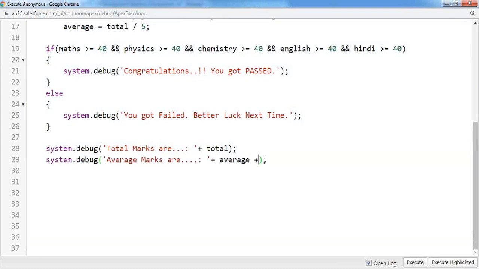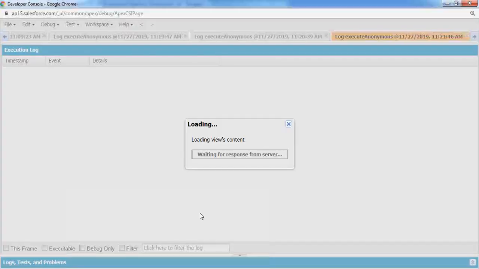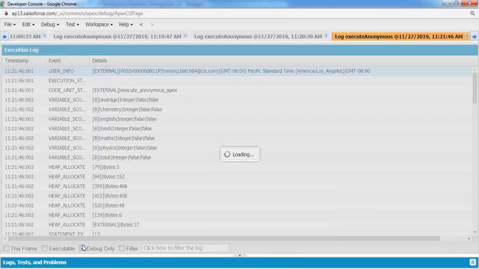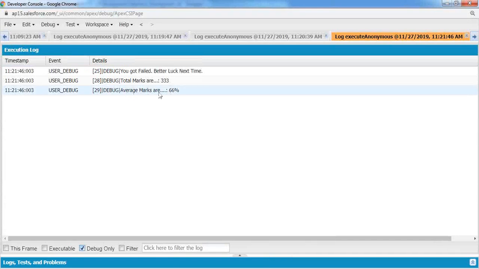Then we can add a percentage symbol over here. How much percentage did you get? Okay, we can display that. Click on execute. Request has been sent to the server. Select the debug only checkbox. Now it is showing that average marks are 66%. Okay.